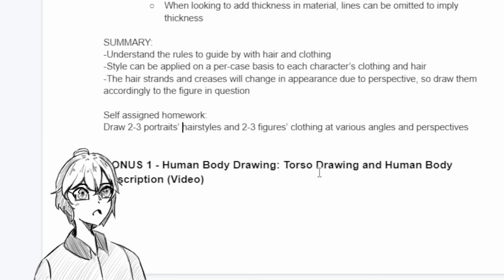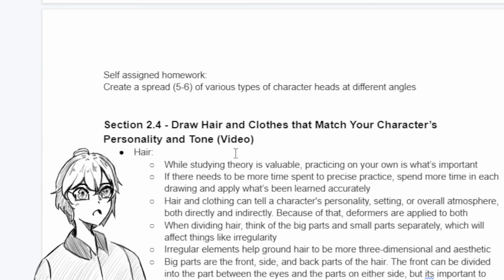Honestly, really exciting stuff moving ahead. The next class is going to be a bonus class, so it's not really going to pertain to any specific section, but it is going to be over human body drawing. So if you're still struggling with anatomy, this might be something to tune into for next time. But otherwise, we're going to be starting into the next section after that. So really exciting stuff to look forward to.